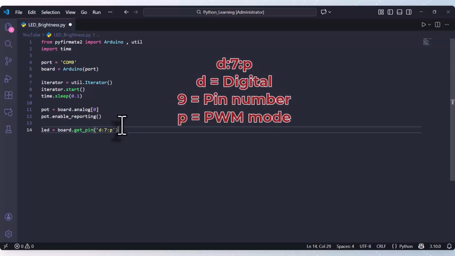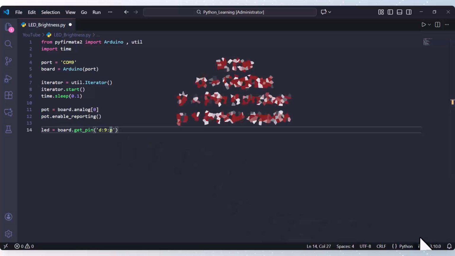This is a very compact way to configure a pin. Let's break this one down a little bit more. Okay, so D means digital pin, as opposed to A, which stands for analog. 9 is the number of the pin that we are going to connect our LED through, because I'm using pin 9. And the P stands for PWM mode. Okay, so that's it. That's for the LED.